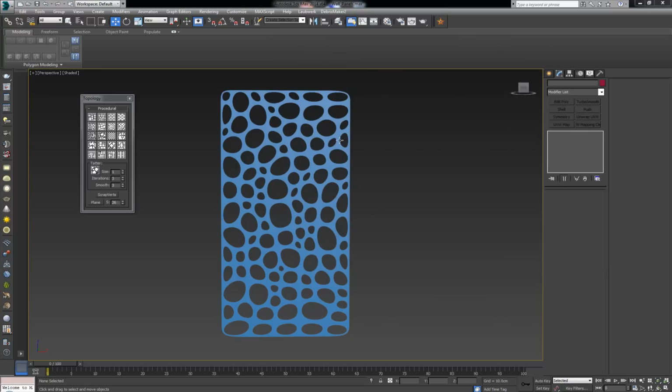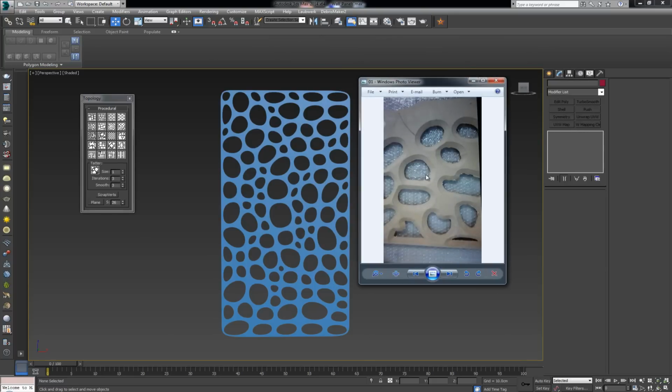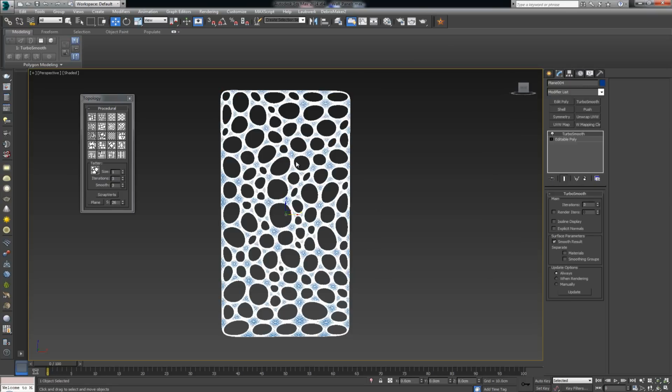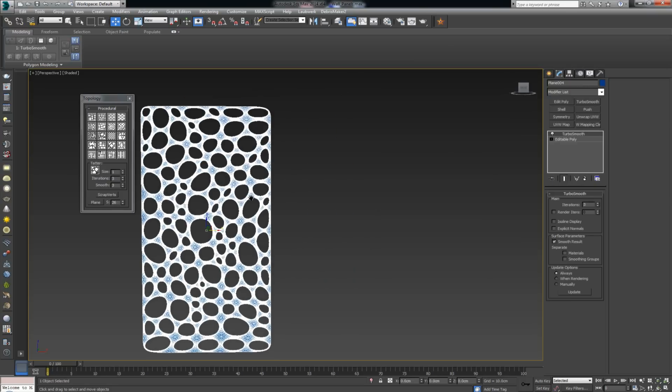Now, that's for the first part. The second one is basically this one. It's the same as the first one, but it has a bevel on the inside. So it's not so thin. It has a thickness to it.